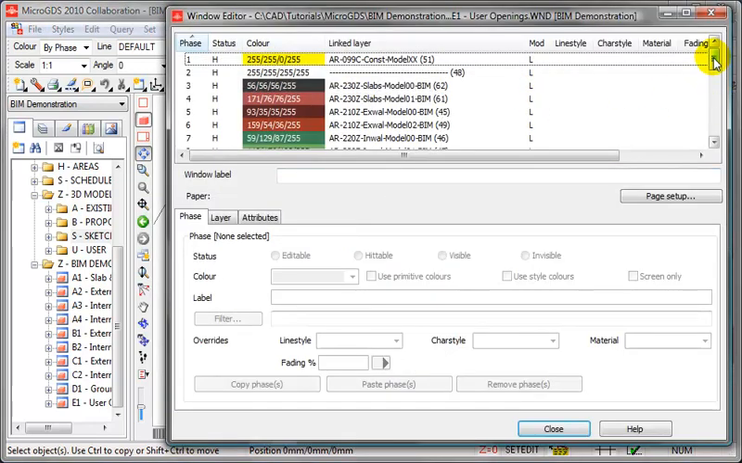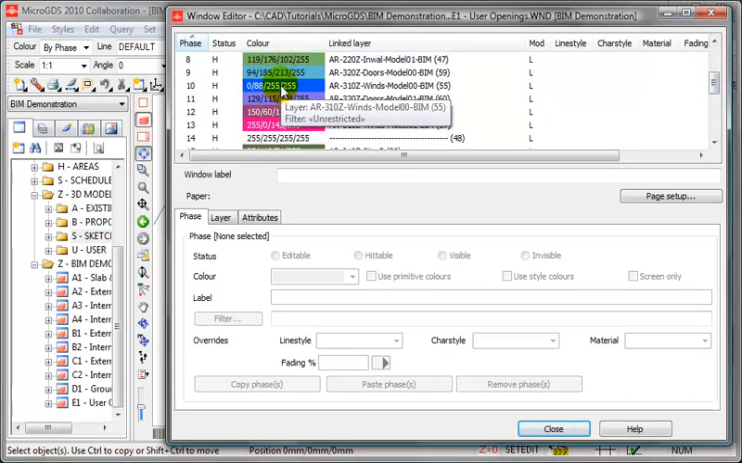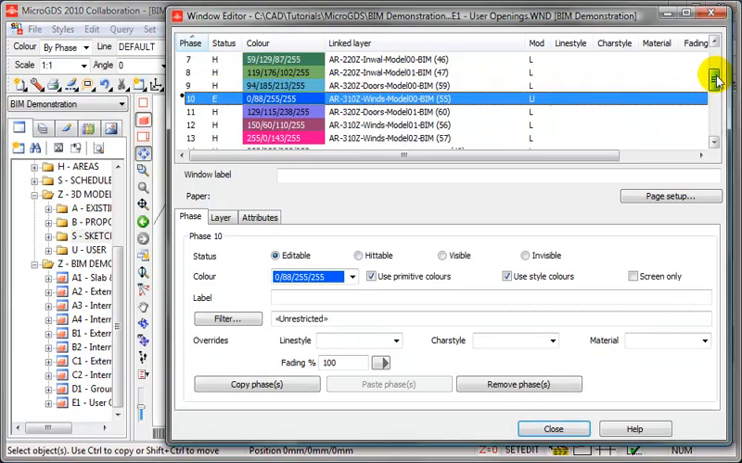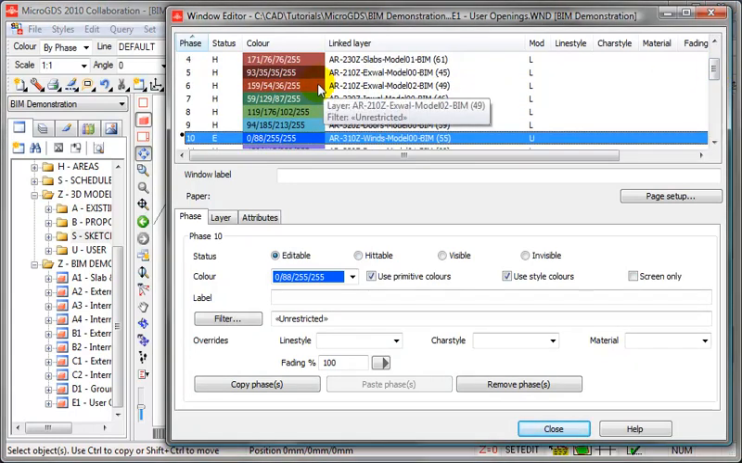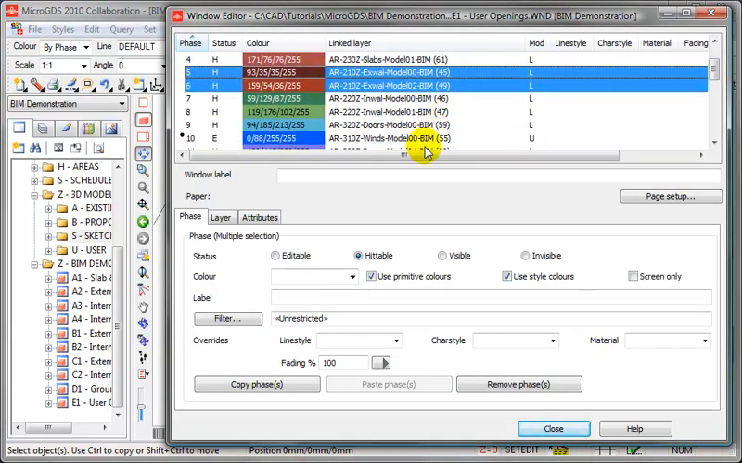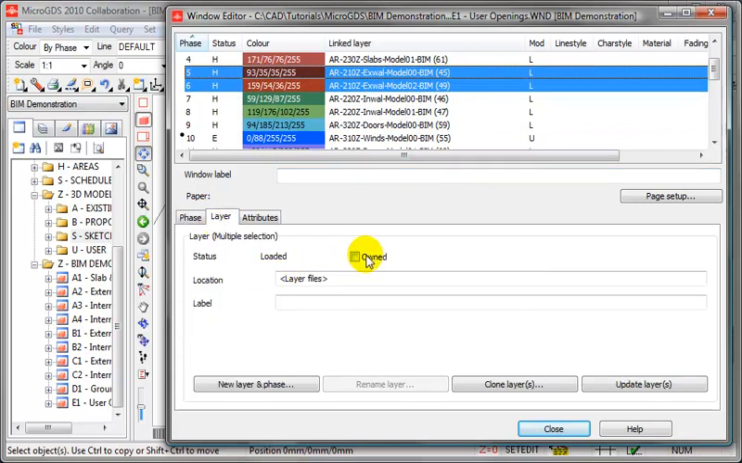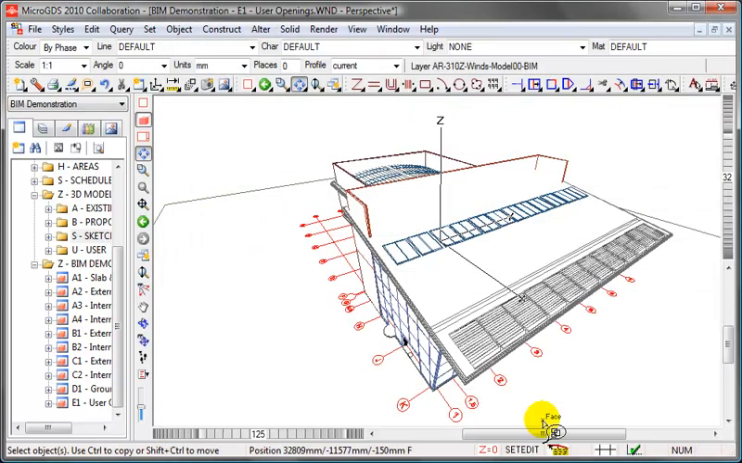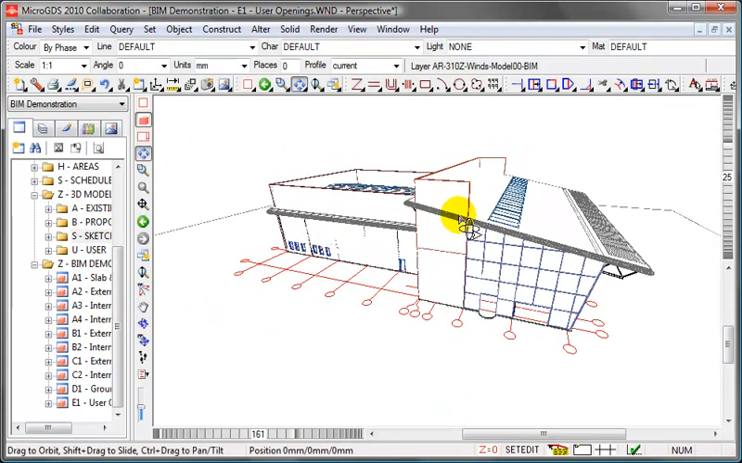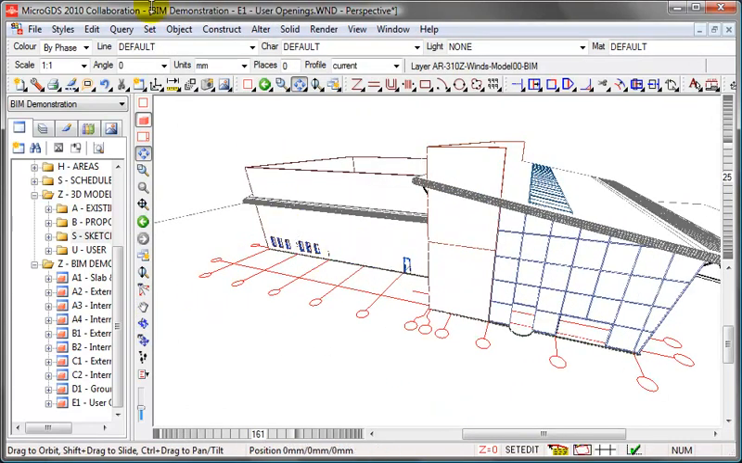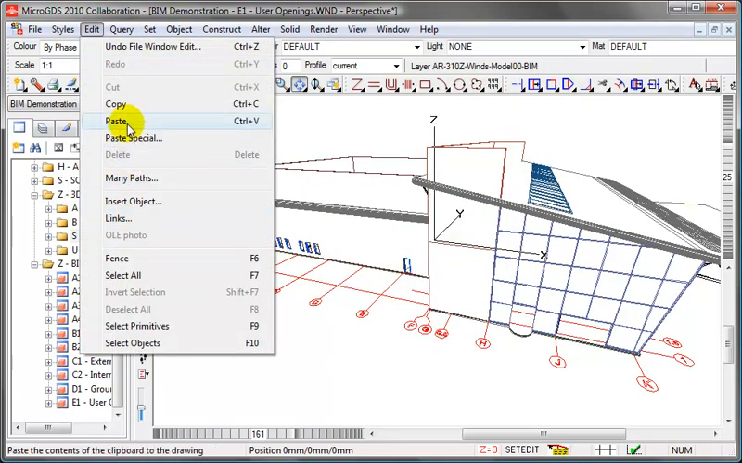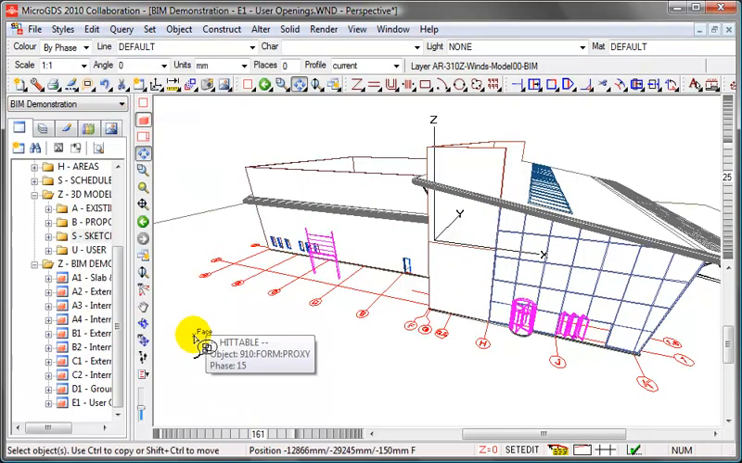So let's make sure we're working on the external windows and doors layer, so we double click that layer. And let's also make sure that we have ownership in this multi-user project of the external walls so that the codependencies work correctly. And we can close that. And let's just use our orbit tool to adjust our view slightly. And then we can just use edit and paste to drop those objects into place.